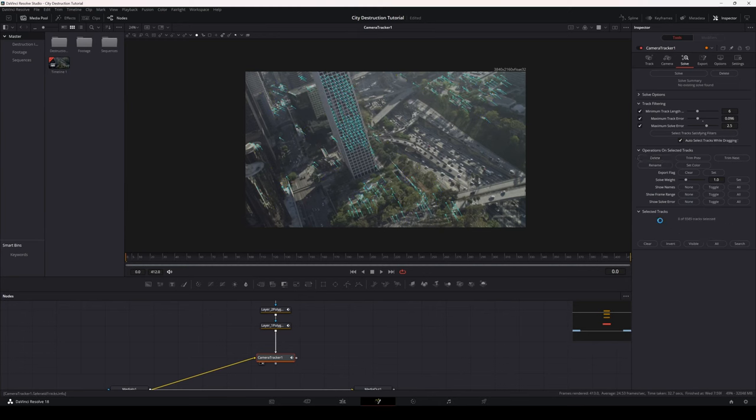Once we've done that, let's click solve. This is the part that can take some time. You might want to go make a coffee while Fusion crunches these numbers. The progress will be kind of vague, but it's just a matter of waiting. If an error pops up warning that you don't have enough points to solve the scene, undo using Control or Command Z and try eliminating fewer points.